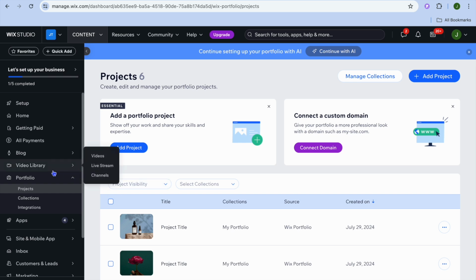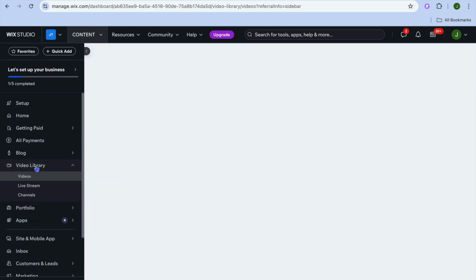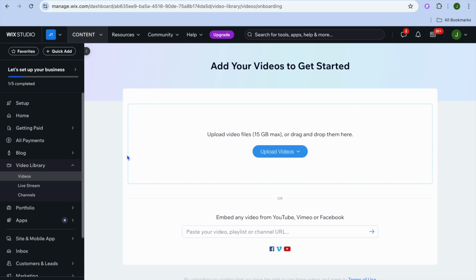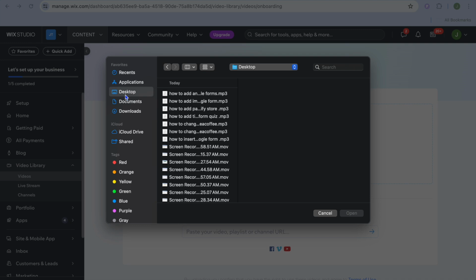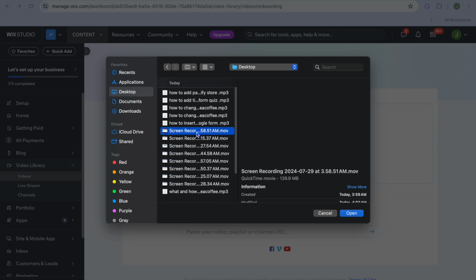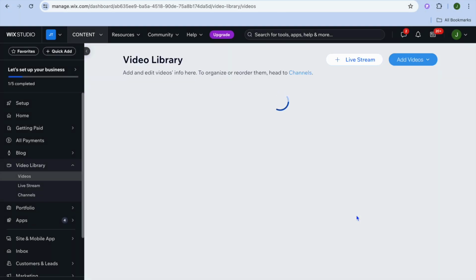Now, if it is a case that you would like to sell or display video, you would hover over video library from the left hand menu option. From here, you're going to be redirected to this page and you can tap on upload video. And let me upload a random video just for this example's sake. So let's find a video real quick. So let's say, for example, this right here.